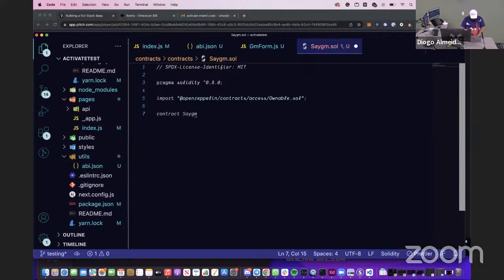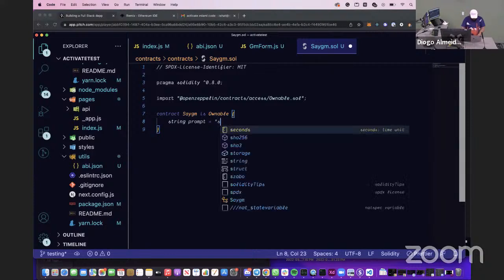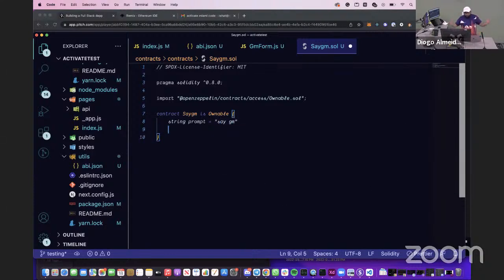SayGM is Ownable. What does that mean? I am inheriting everything that Ownable gives me. I'm going to create this string called prompt. So I'm going to have a prompt on my dApp that lets people know how they should respond to my guest book. So just to start things off, we'll say prompt is a string called SayGM. And that is the initial message that people will see when they come to my dApp.